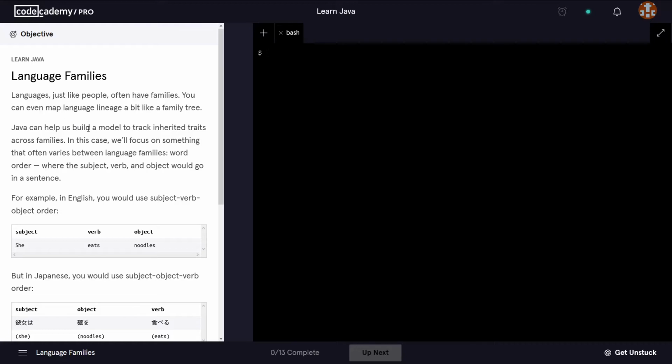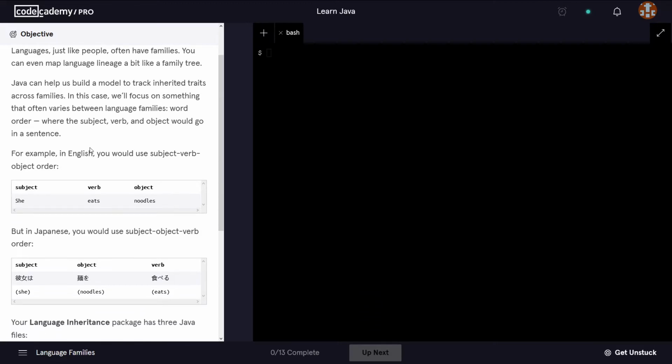Java can help us build a model to track inherited traits across families. In this case, we'll focus on something that often varies between language families: the word order, where the subject, verb, and object would go in a sentence. So, for example, in English, you would use the subject, verb, object order. So, she eats noodles.